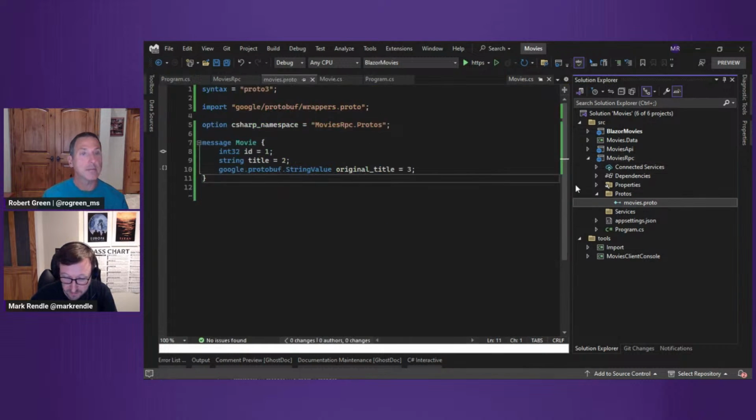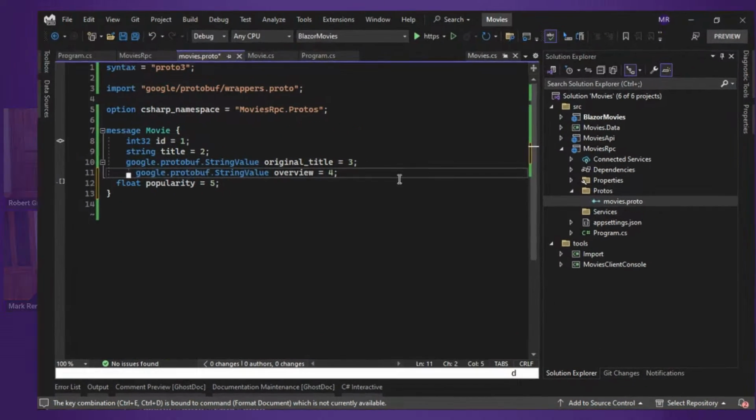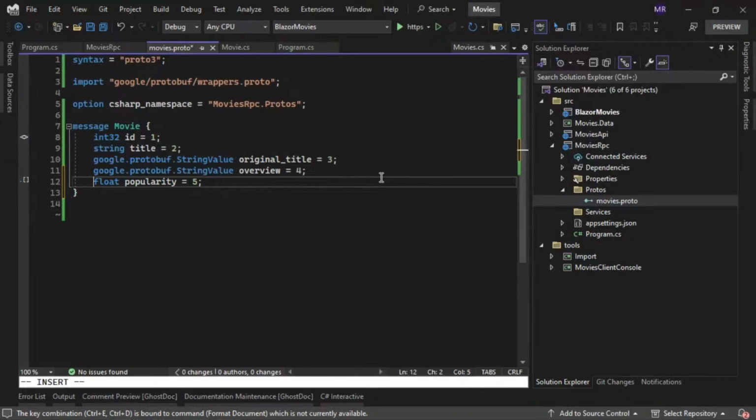So let's go back into our movies.proto. I'm just going to grab some other code from here, and we're going to put it in there like that. And we're going to delete that. So I've got a float for my popularity. And then in my model, I've got a release date. And there's no datetime primitive.